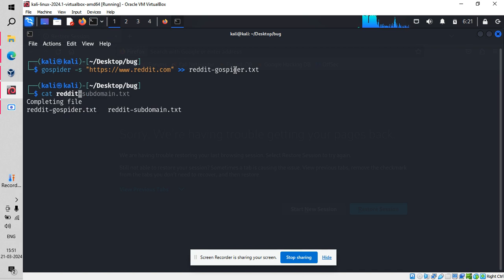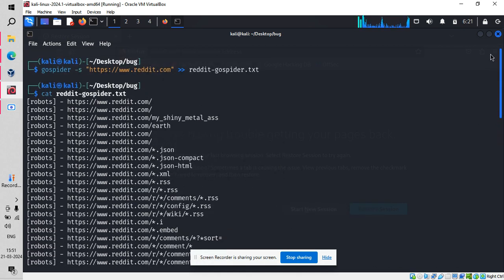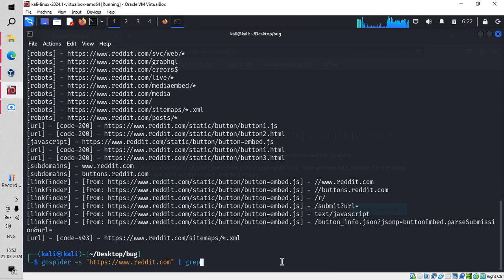Yeah, we got the file. So many files are here. Okay, it has a limitation on storing. That's the issue. Don't worry. Let me use the grep command. Grep admin. Okay.